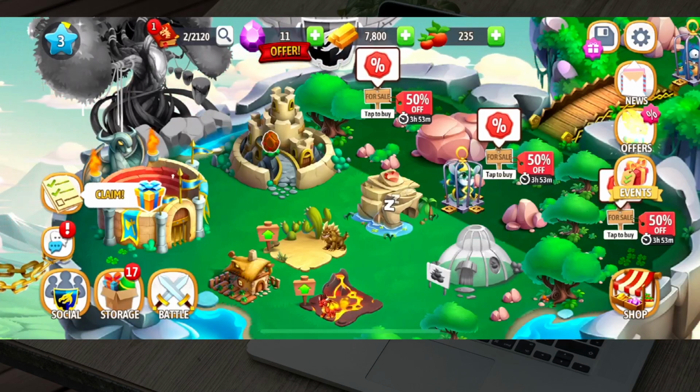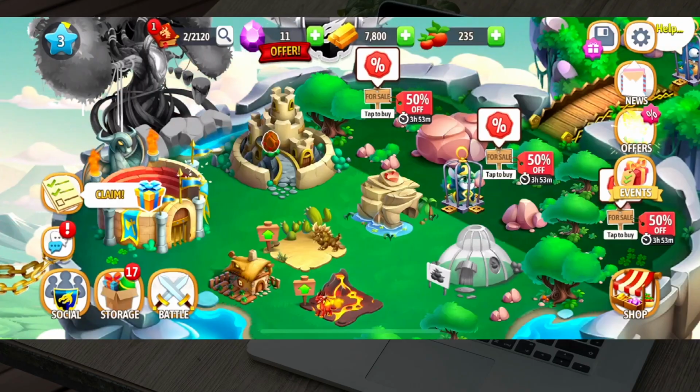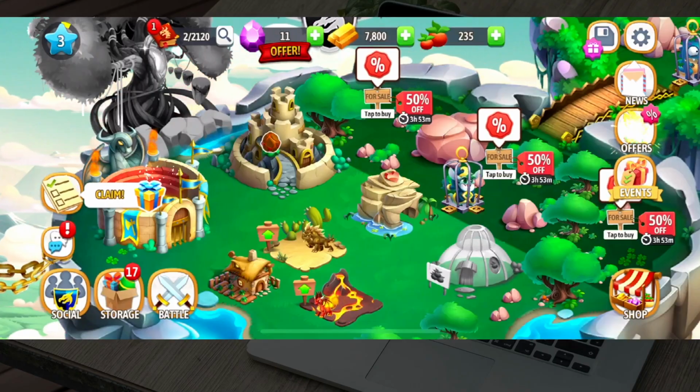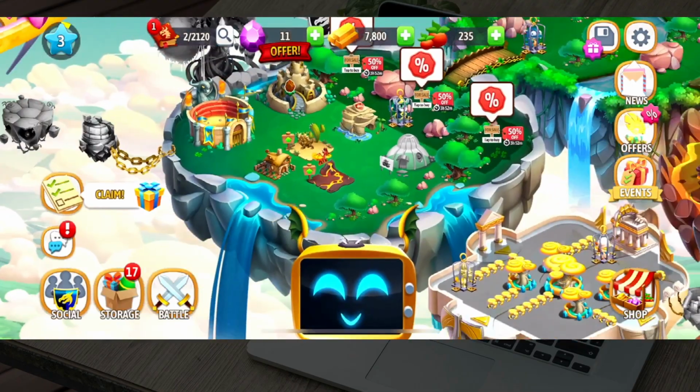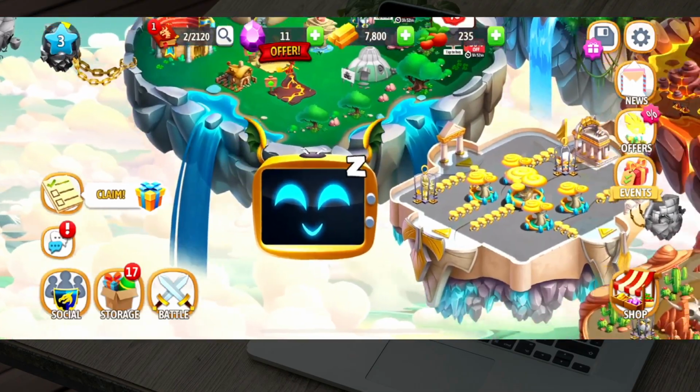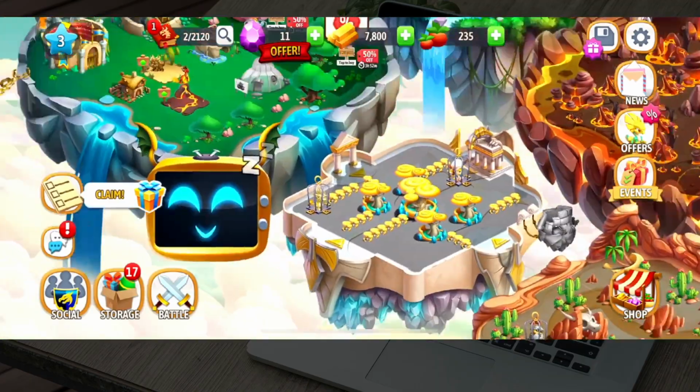Today I'm going to show you how to switch your Dragon City account. So the first thing you want to do is open up your Dragon City app. So you can see it's going to look something like this. We can even zoom out. So from there it's going to appear something like that.